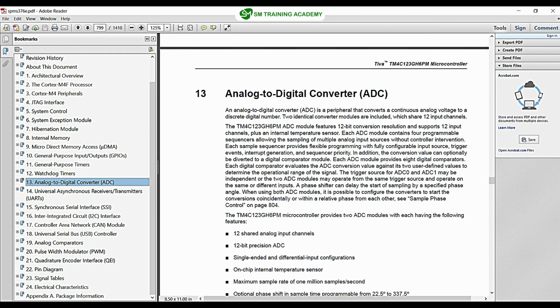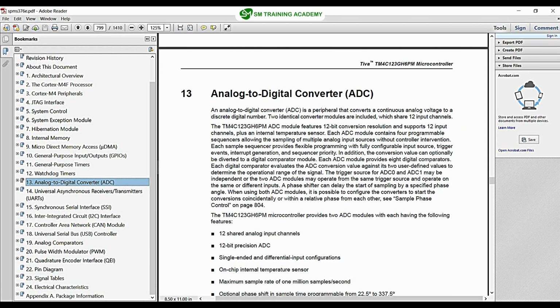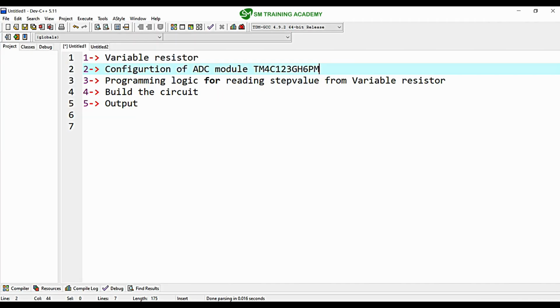So from the first page, you can visualize that an analog to digital converter is a peripheral that converts continuous analog voltage into discrete digital numbers. So as we discussed the SAC, that is successive approximation technique, in the previous video, so it uses the same technique for converting the analog voltage signals into discrete digital number. And this ADC module is a 12-bit resolution ADC. So as we discussed, there will be a particular resolution for the ADC available in a microcontroller.